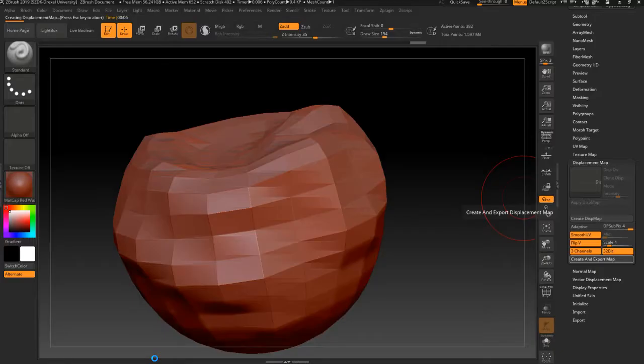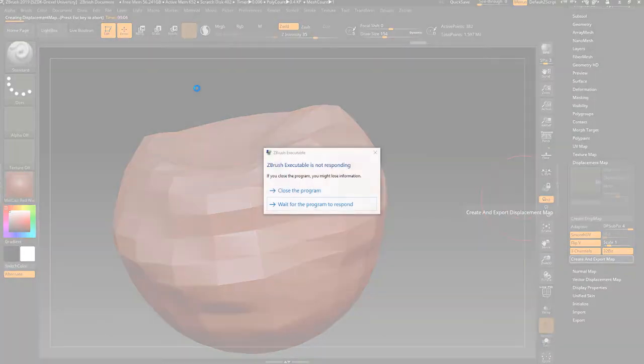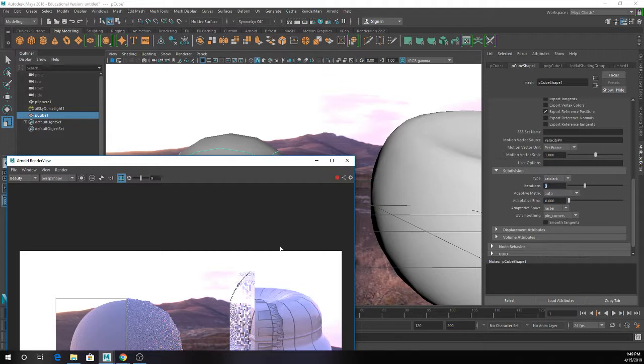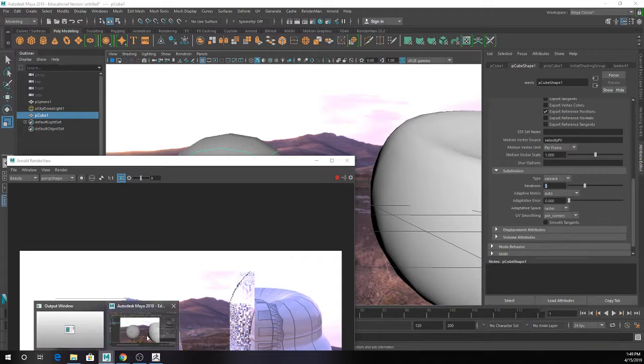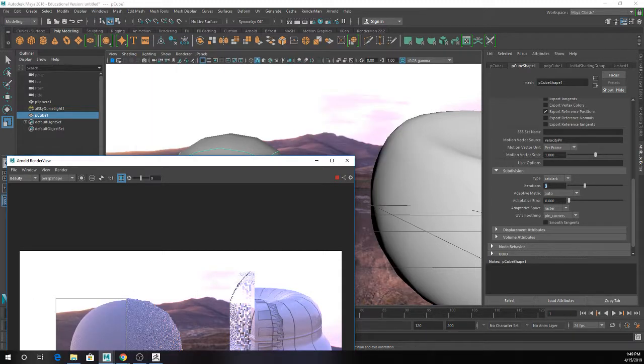Oh my god, no. All right, for the record, this is why I don't touch the computer when it's exporting maps. All right. Well, that's fun. That's kind of annoying.